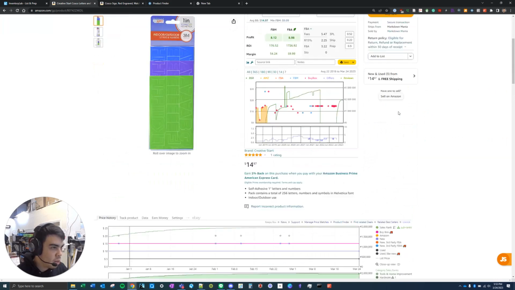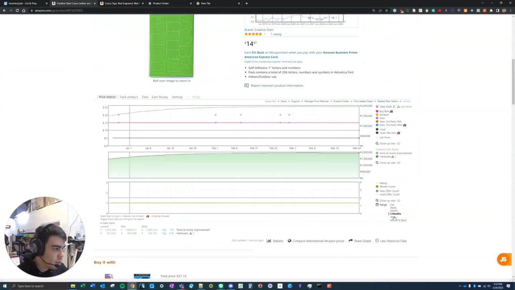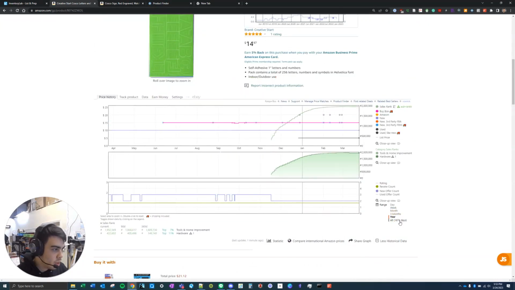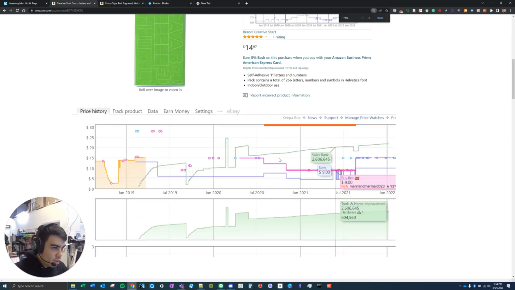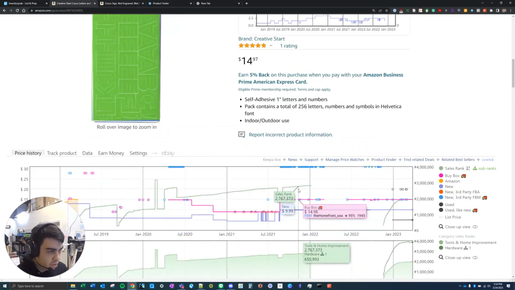Okay, and we are not selling this product currently. So if we look at the all-time graph, this product does not have a lot of activity on it. It looks like someone was selling it. Let's look at this graph real quick, just so you can see what I'm seeing here.